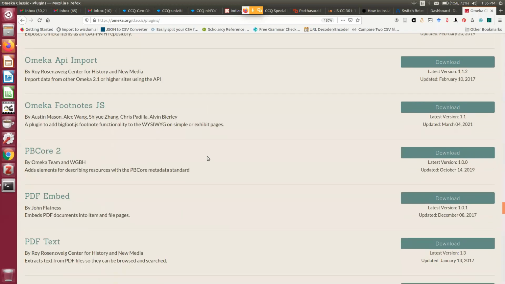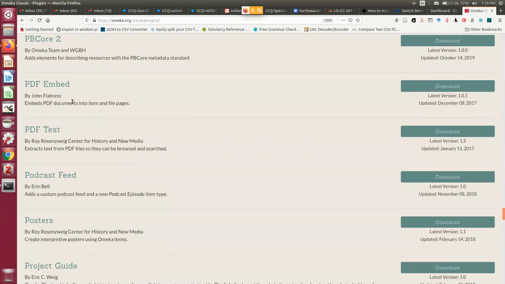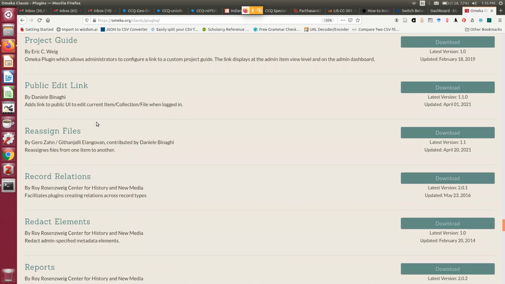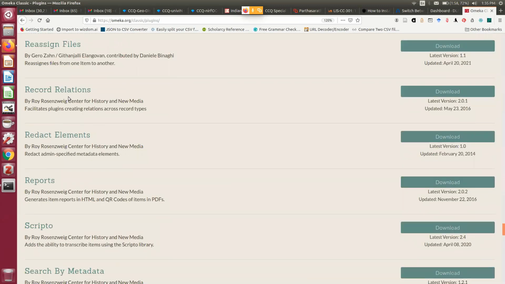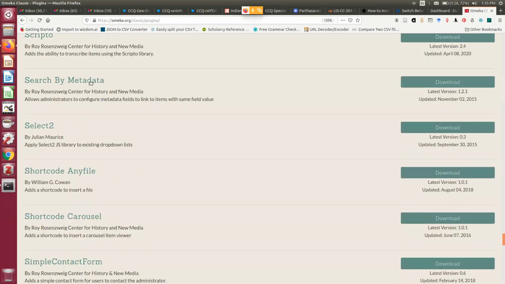Then PV code 2, it's a metadata plugin. PDF embed, you can see PDF within the document. This is very much required. Then record relations to support DC relation. Search by metadata.